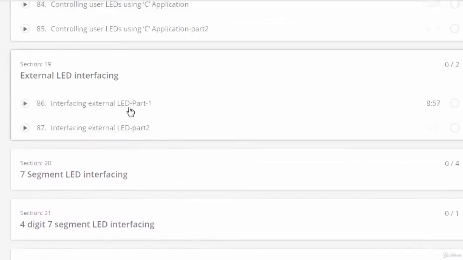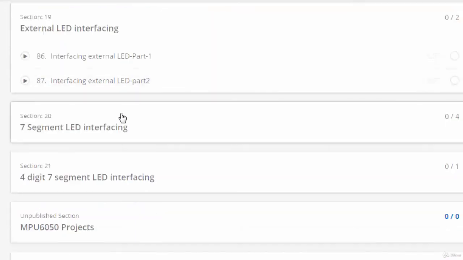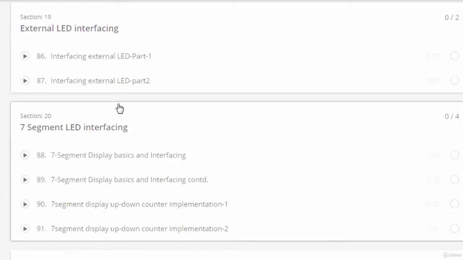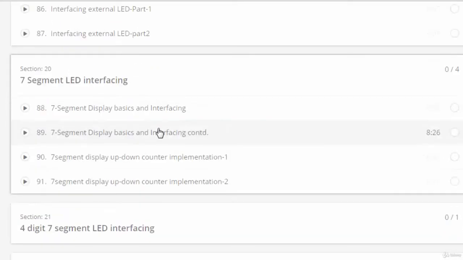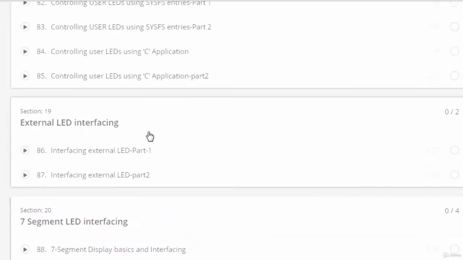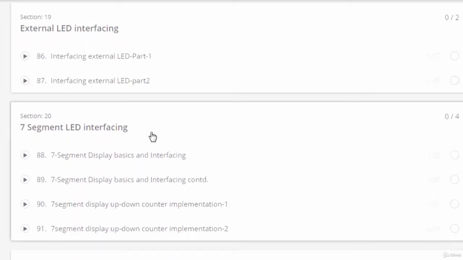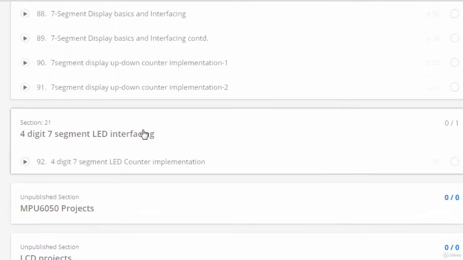Okay, and in section 19, I will talk about external LED interfacing. In section 20, I will talk about interfacing a 7-segment LED, either common cathode or common anode, to the BeagleBone Black hardware, and how you can write a C application to drive that LED. So all these are Eclipse projects. Okay, and then in section 21, I will talk about interfacing a 4-digit 7-segment LED to the BeagleBone Black hardware.